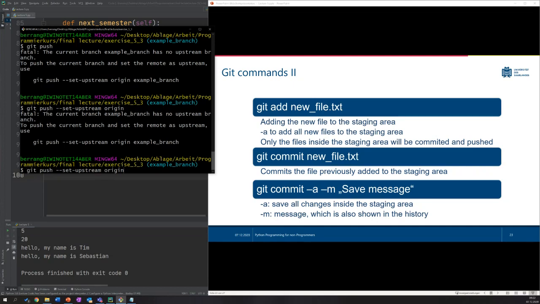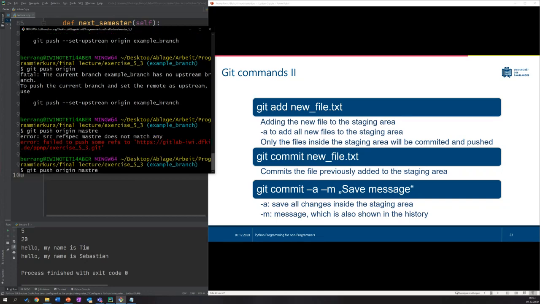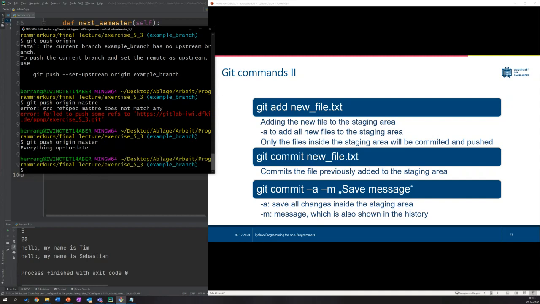Oh, what have I done wrong? I think I don't need this. Origin master. So we then have to push to our master. Oh wait, one moment. What have I done wrong? Oh, I forgot about this. I'm sorry. git push -set upstream origin, and then the name of our example branch.